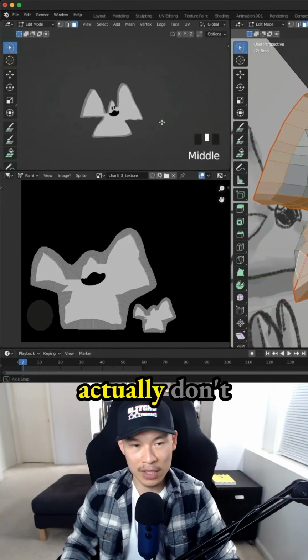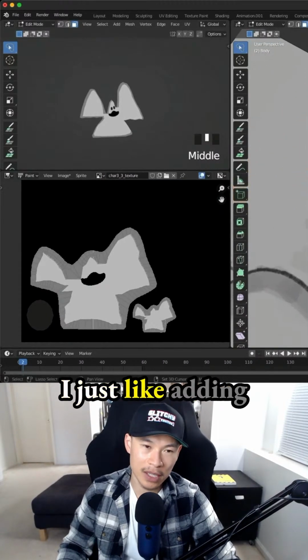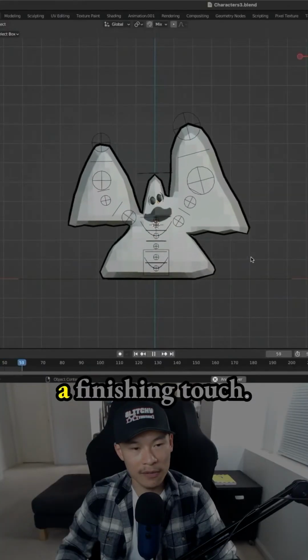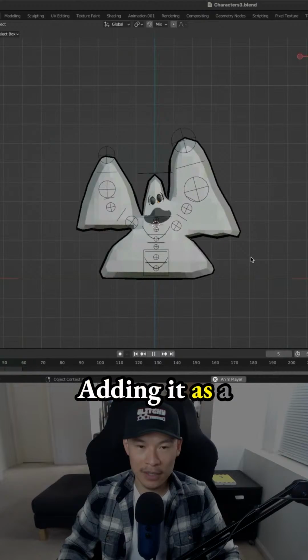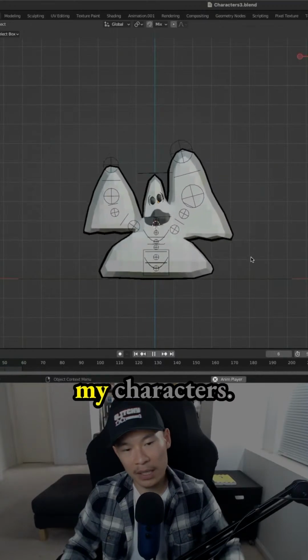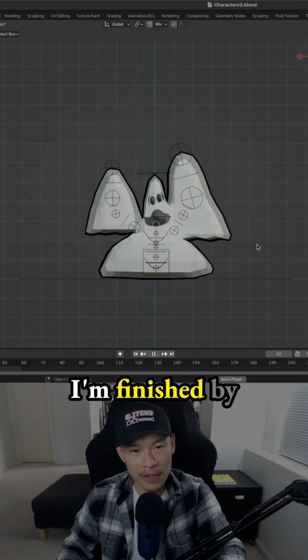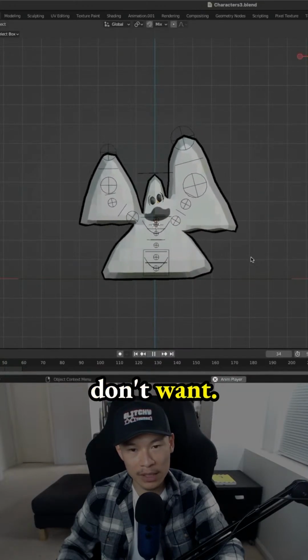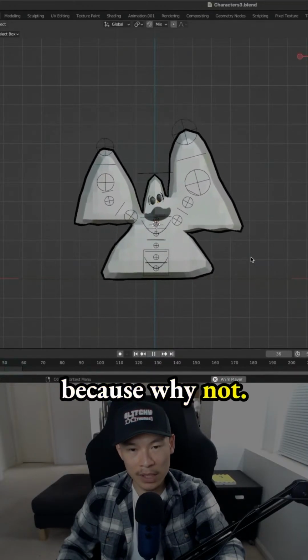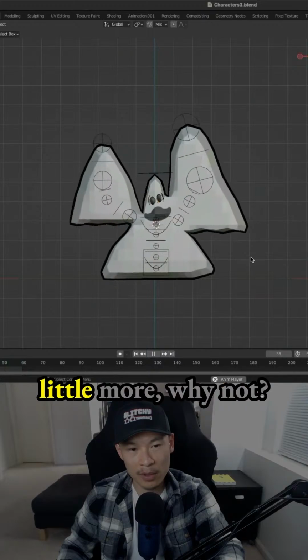And a lot of my characters actually don't need the outline. I just like adding it because it's like a finishing touch. I'm just used to that process anyways, adding it as a final touch to my characters. That's how I know I'm finished, by adding the outline. You don't actually have to add the outline if you don't want, but I just do it anyways, because why not? Anything that makes the character pop a little more, why not?